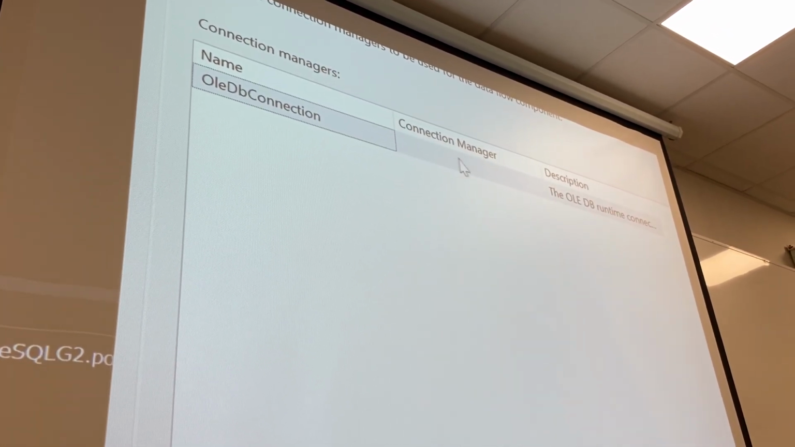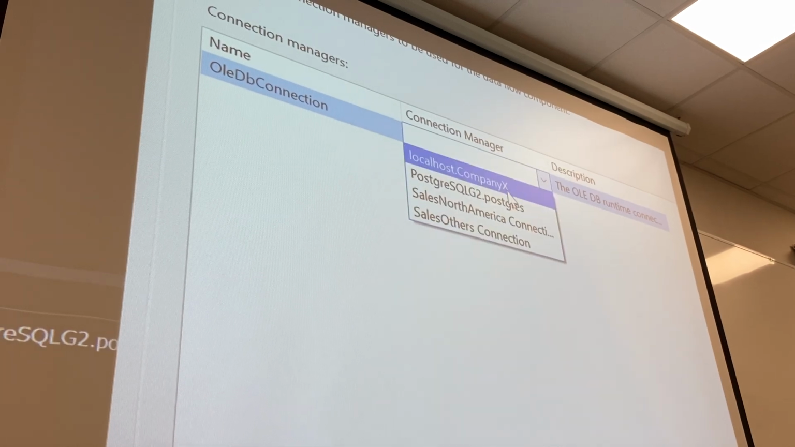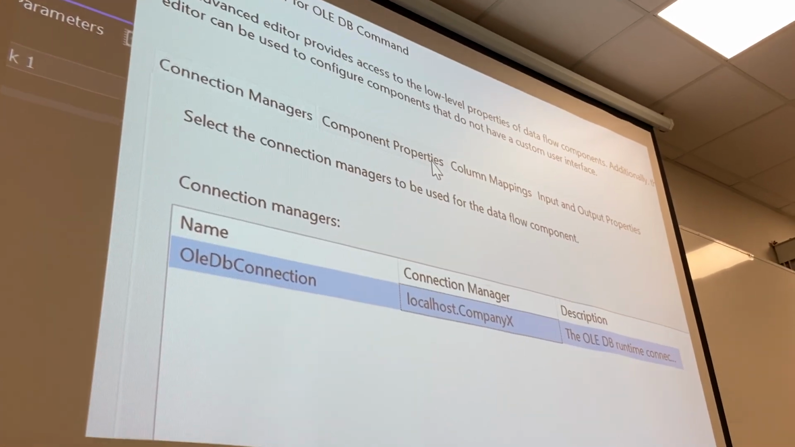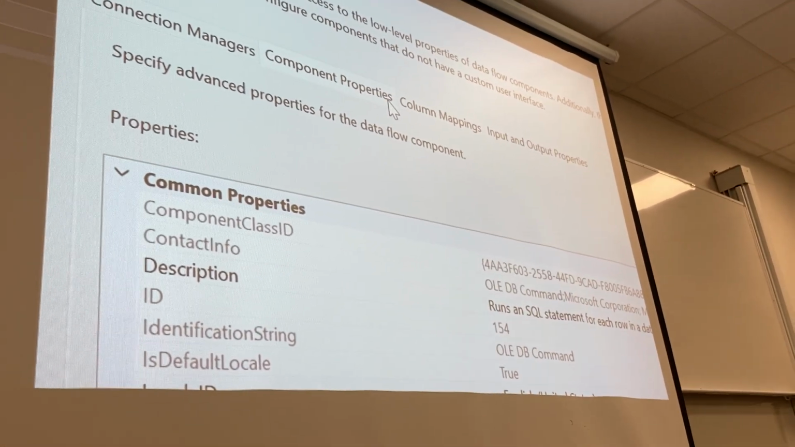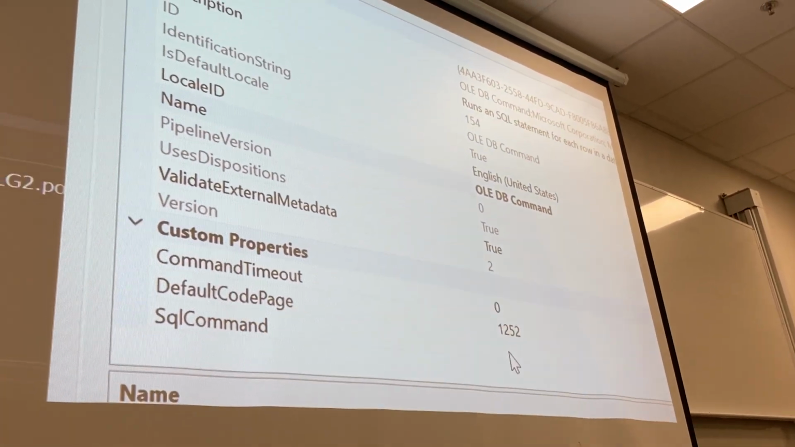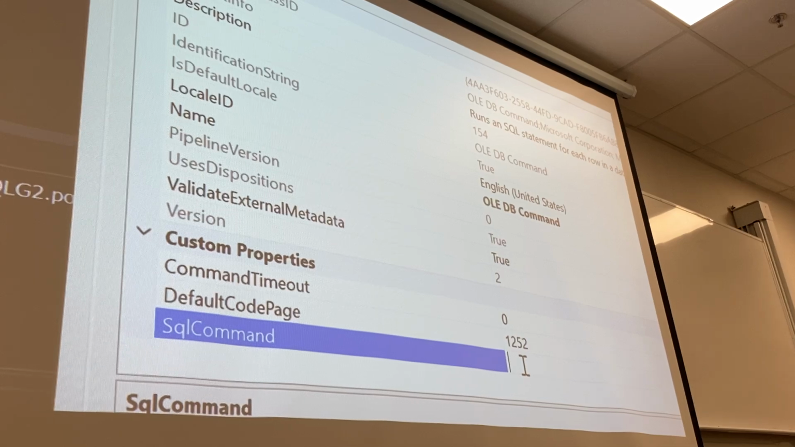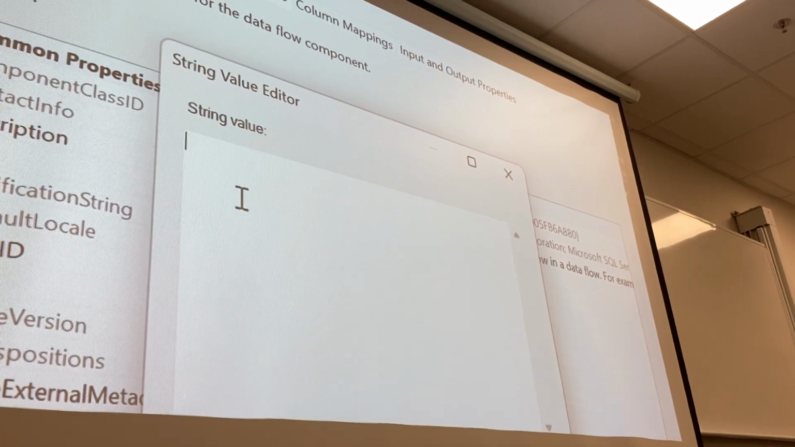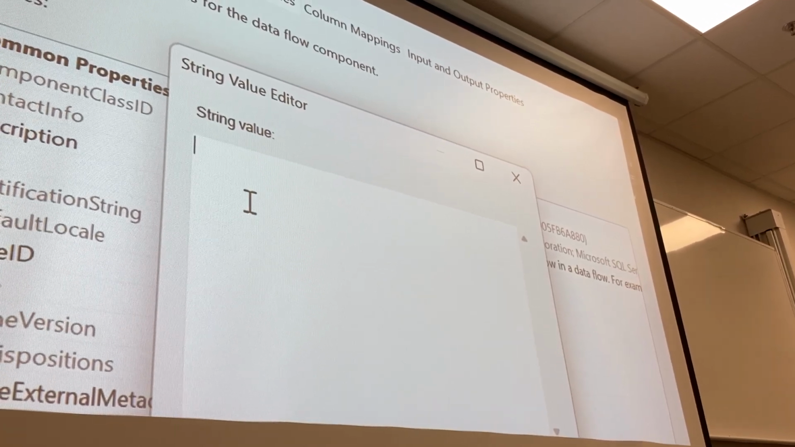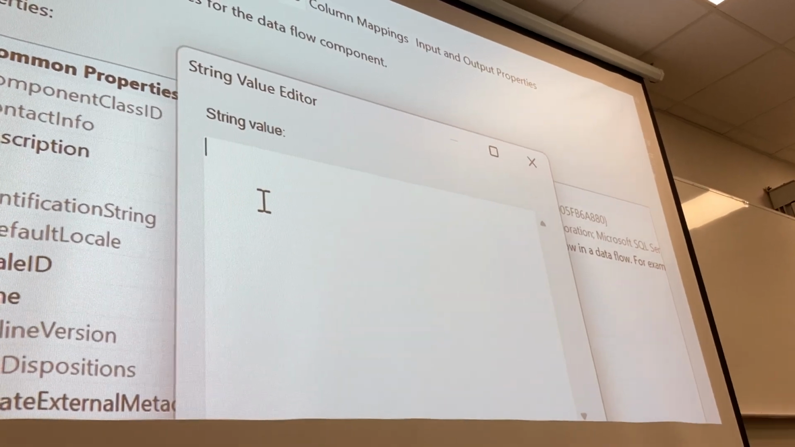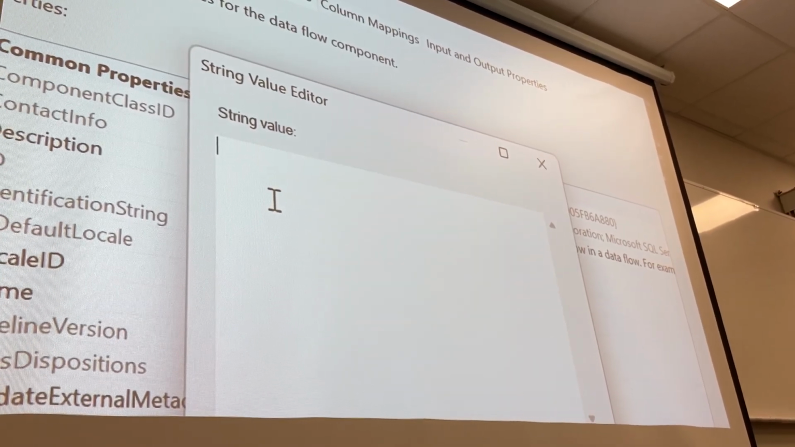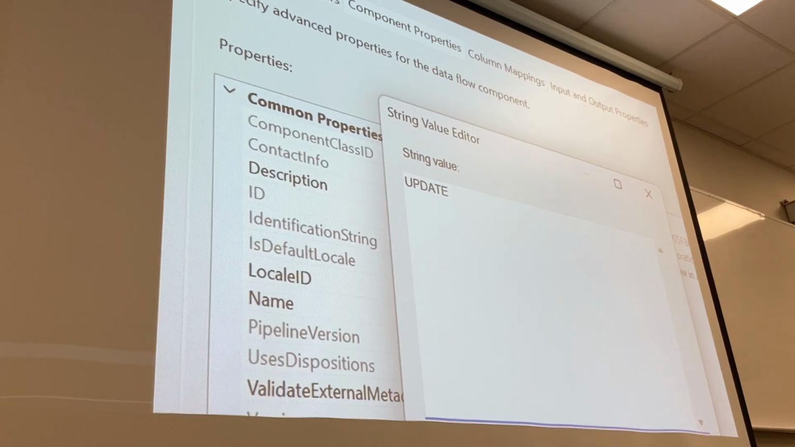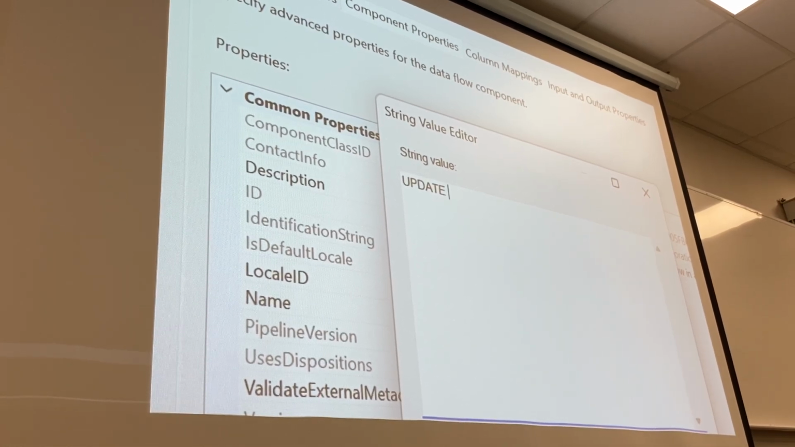So in this case, you have to declare the connection manager. This is the one we used last time, company X. Okay, and for the component properties, we look for the SQL command here. Then you provide the update statement. Now show me how to update. Update, okay. For which table? Product target.